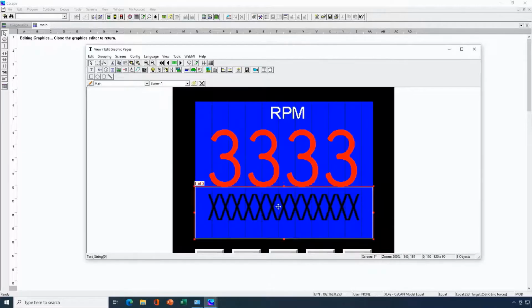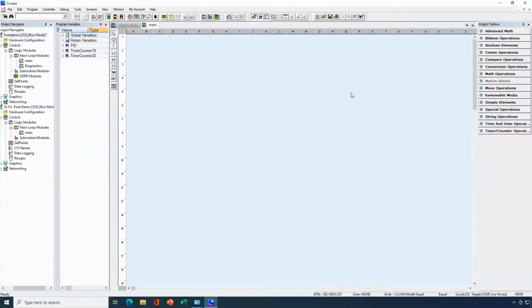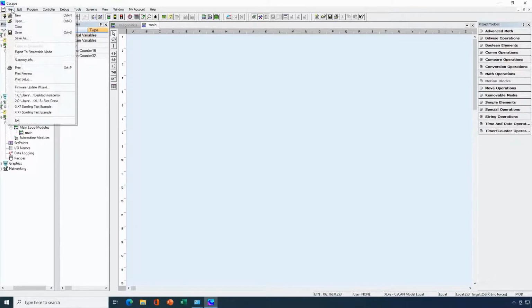The first time you do a program download after you've added fonts into your project, the download takes quite a while because the fonts have to be downloaded to the controller. You can use your memory card and do an export to removable media on that download and then it'll go much quicker. So let's go ahead and do that now instead of doing a download, which would also work fine. It will just take longer for this demo. I'll hit File and then Export to Removable Media.